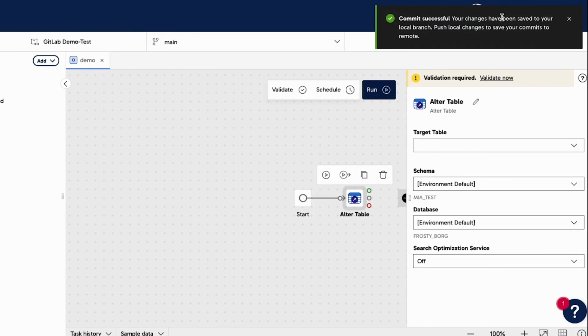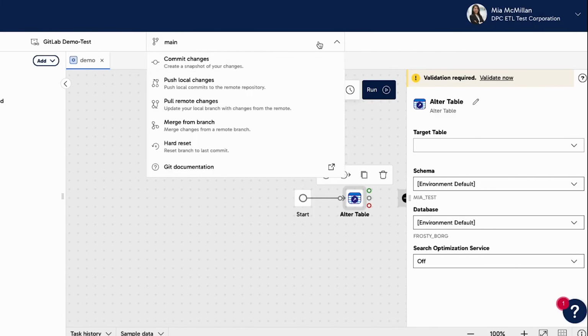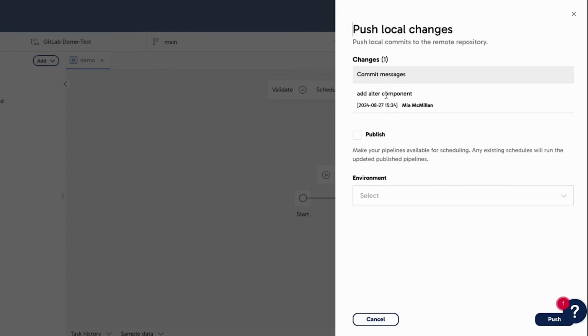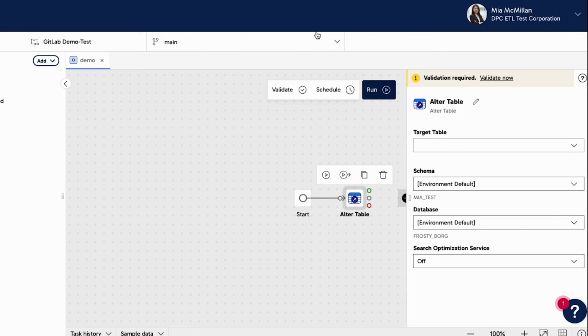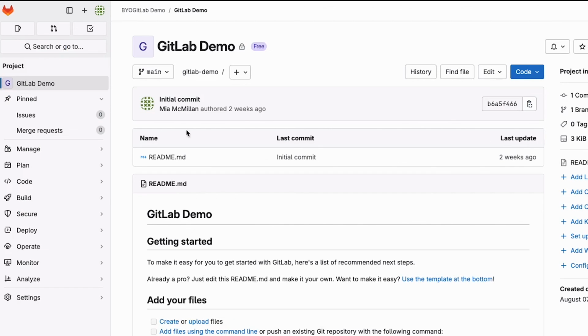And here we can see the commit that I've just recorded, and let's push that to remote. We can see here that the push was successful, with local commits being pushed to the remote branch. And now let's swap back to the GitLab repo. After refreshing the page, we can see here the commit that I've just pushed to remote.